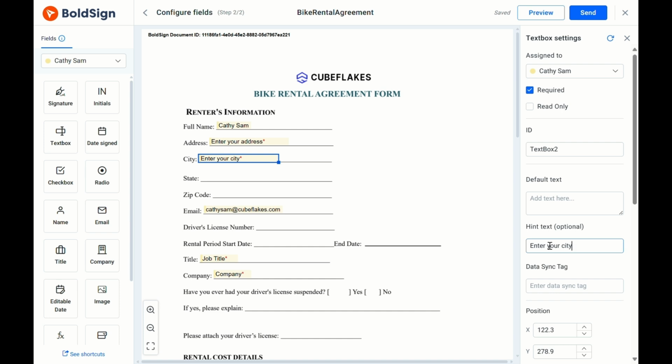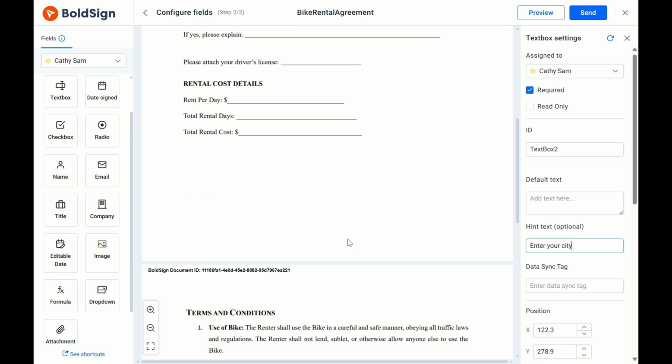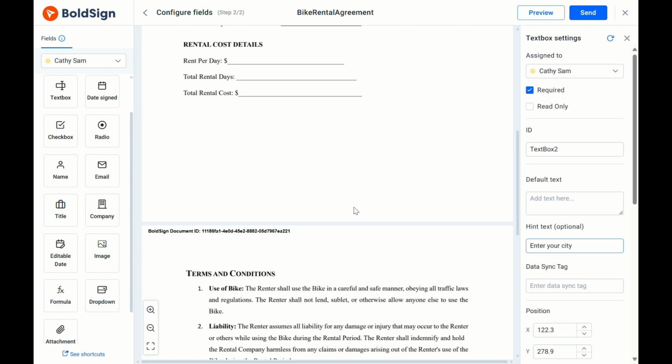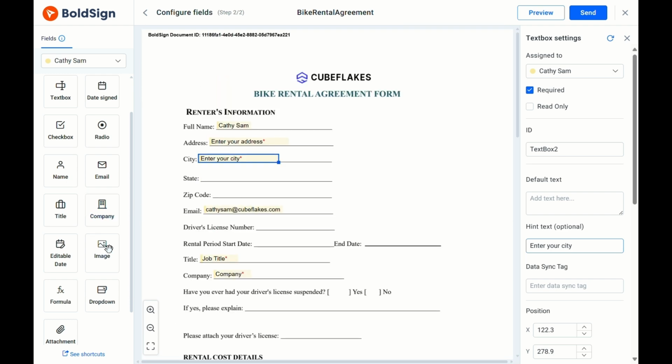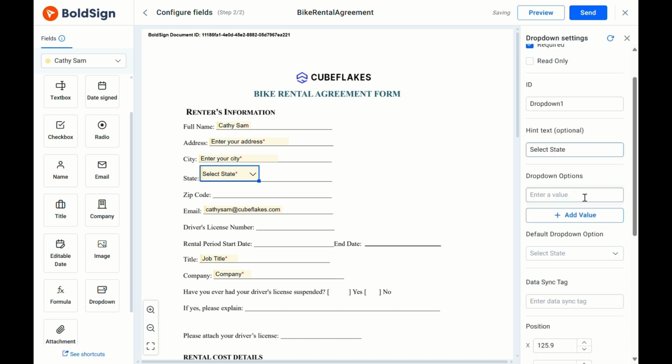Next, my renter needs to fill in the state, not just here but in a few other places. I am adding a drop down field for the state and I add a hint text so it's clear what they need to do. Then I go ahead and add the values.